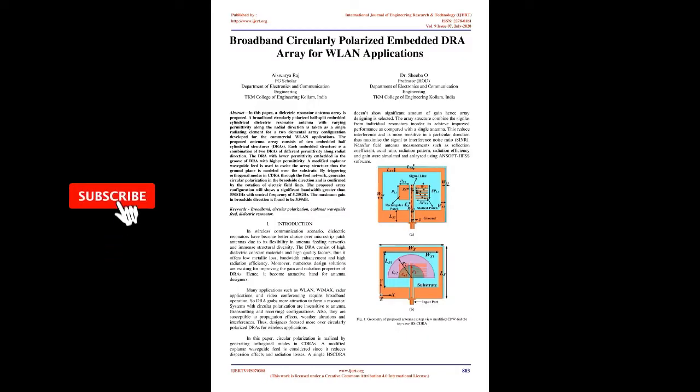Broadband circularly polarized embedded DRA array for WLAN applications. Abstract: in this paper, a dielectric resonator antenna array is proposed. A broadband circularly polarized half-split embedded cylindrical dielectric resonator antenna with varying permittivity along the radial direction is taken as a single radiating element for a two-elemental array configuration developed for commercial WLAN applications.